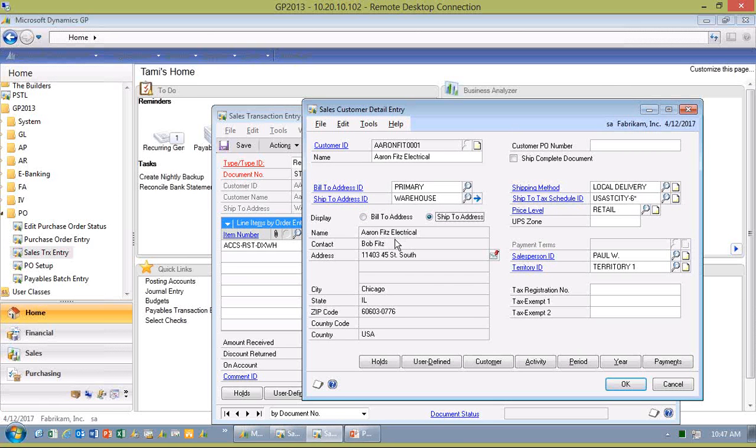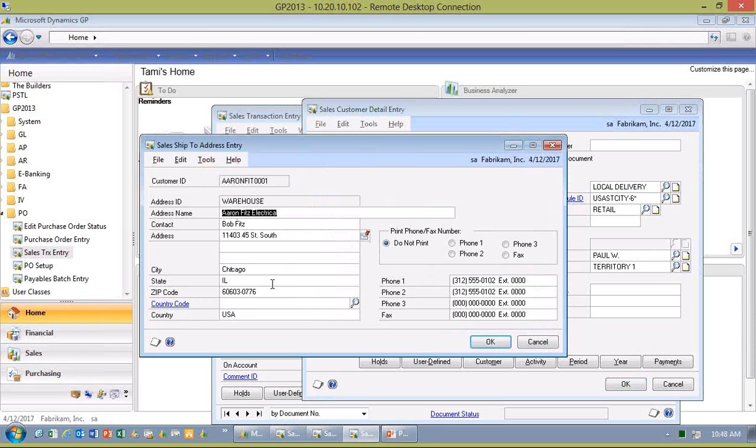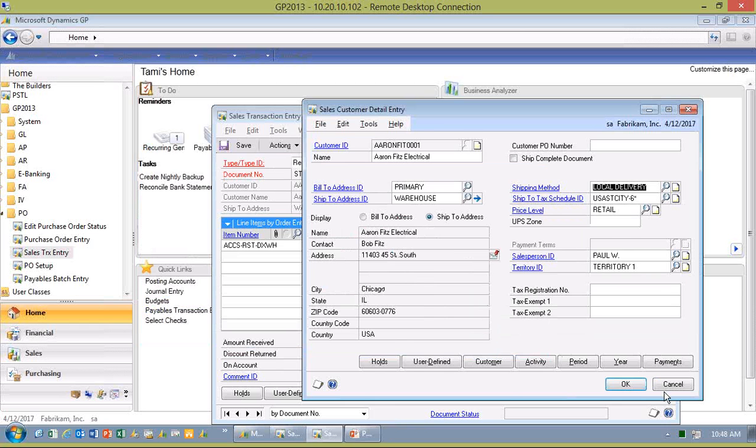In the past, when we've looked at ship-to addresses in GP, we haven't had a name for those ship-to addresses. So if you're overwriting an address here, and maybe I want to send it somewhere else, we're going to send this to Tammy's house. Now, it's not going to Aaron Fitz Electrical. It's going to Tammy's house, to Tammy's attention. And so that way, if it's a different company or it has to say something different for this shipment on that line, you can go ahead and enter it in there without having to set up a whole new address.